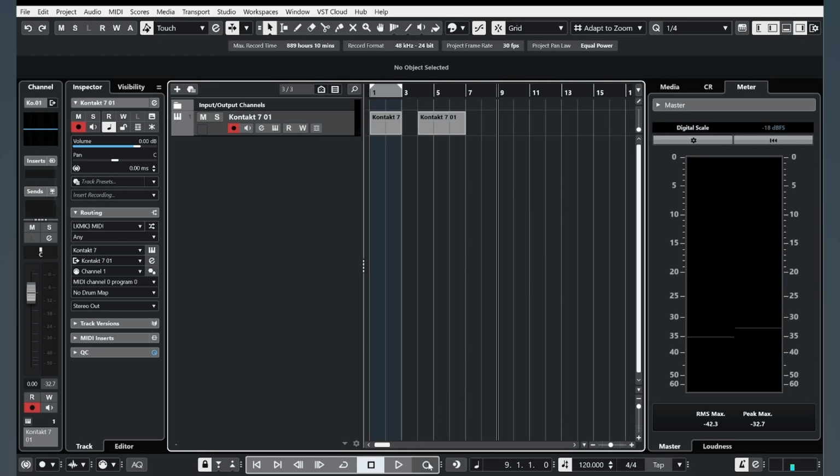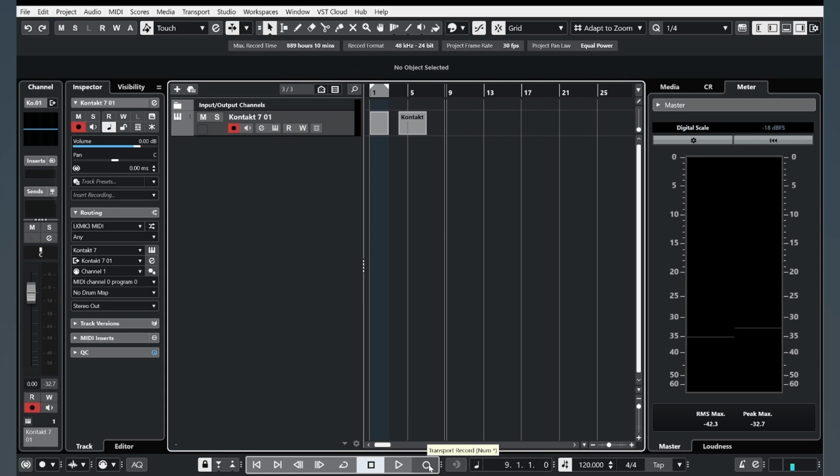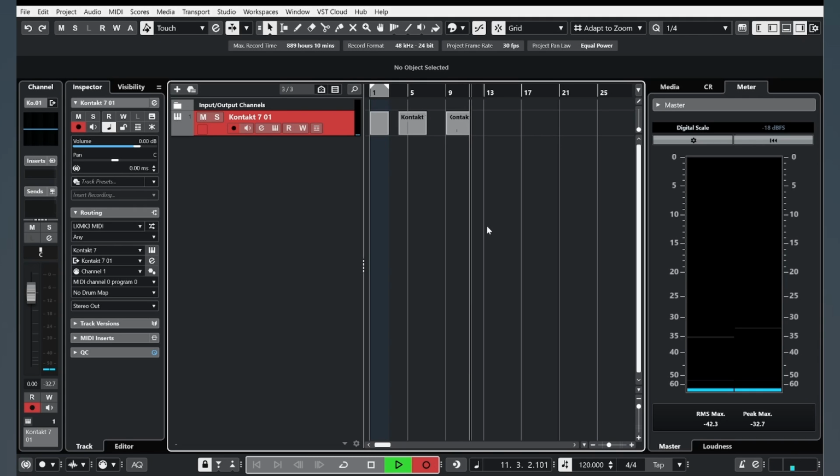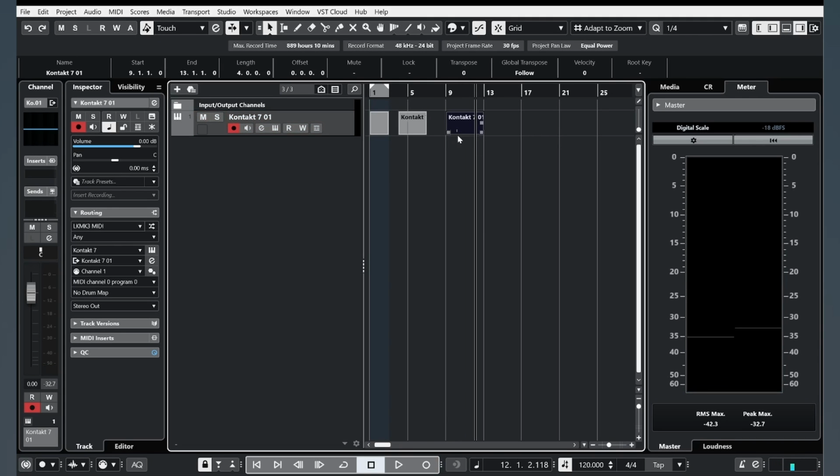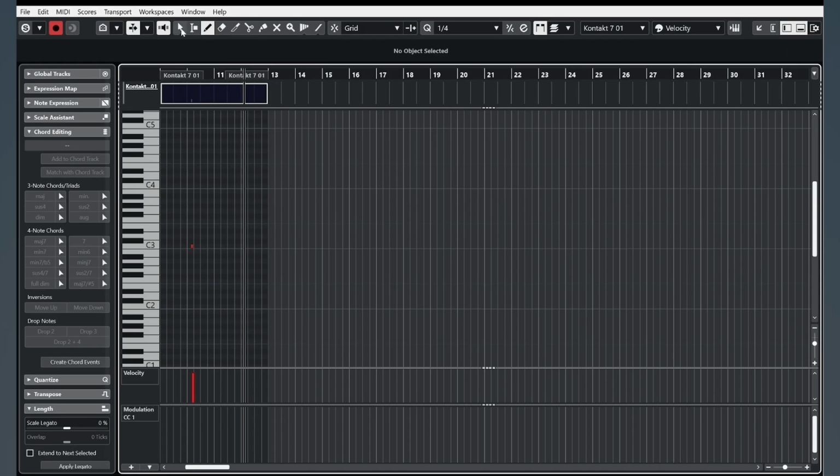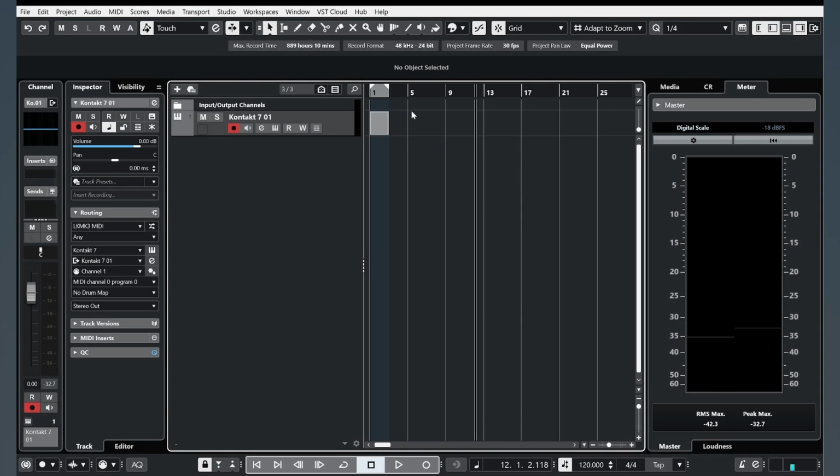You can click on this record button. Let's deactivate metronome. But check, if you click stop, this MIDI event disappears. So we need to put one note on a MIDI keyboard like this, and this MIDI event is created. Let's delete this information.